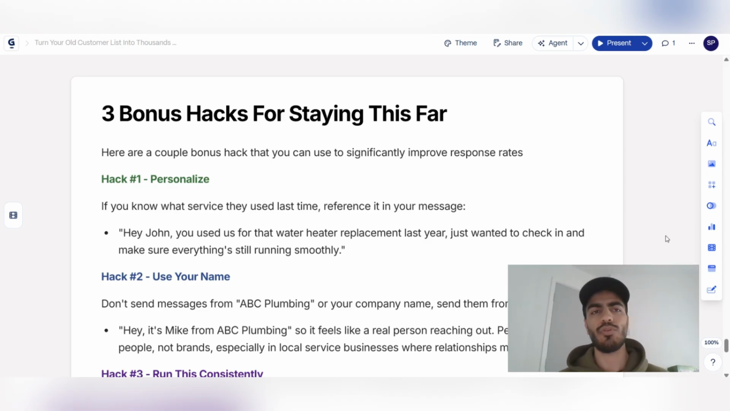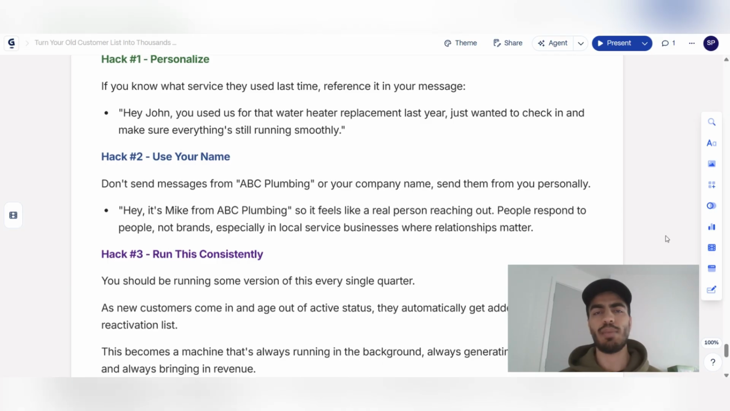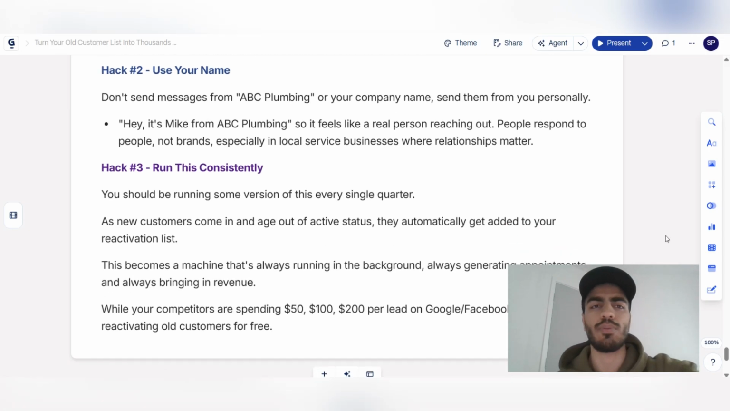Hack number 2, use your name. Don't send messages from ABC Plumbing or your company name, send them from you personally. And you can say something like, hey, it's Mike from ABC Plumbing. So it feels like a real person is reaching out to them instead of an automated message. And people respond to people, not brands. So especially in local service businesses where relationships matter, this simple change would make you get way higher response rates.